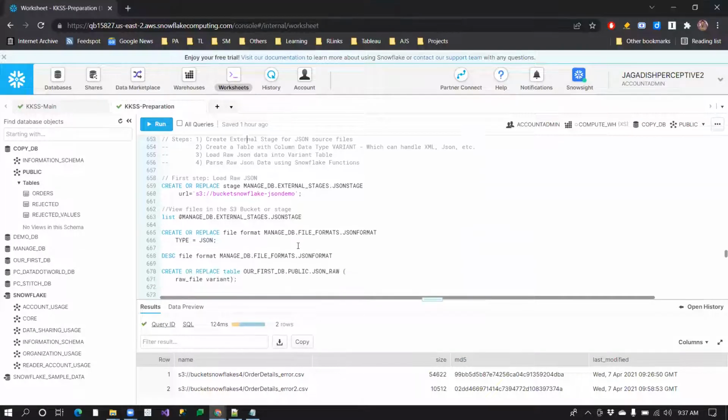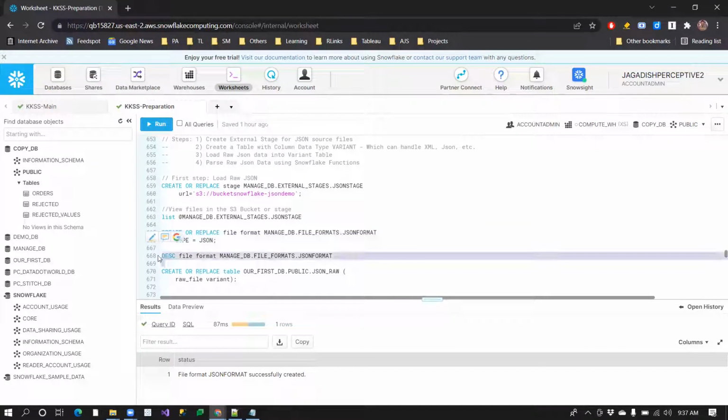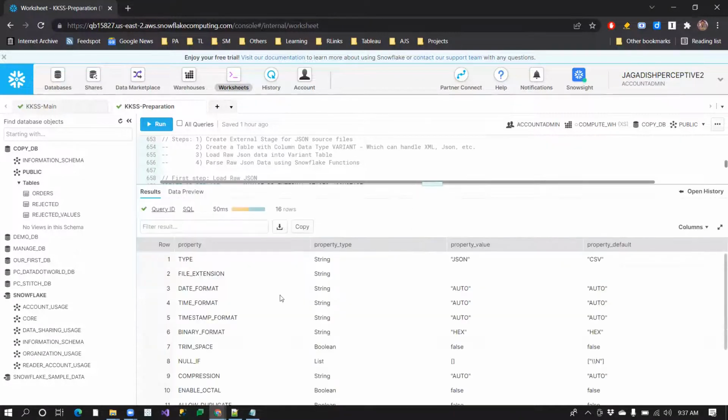Okay, we'll continue here. So we will first create this file format object specifying the attribute type is equal to JSON. I'll just create that, and once that is done, I can quickly look at the file format properties, and I can clearly see that this particular file format object has type JSON and the corresponding properties accordingly.